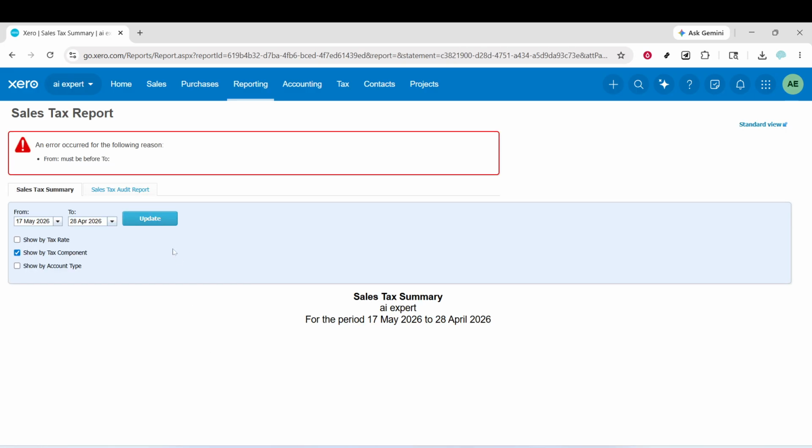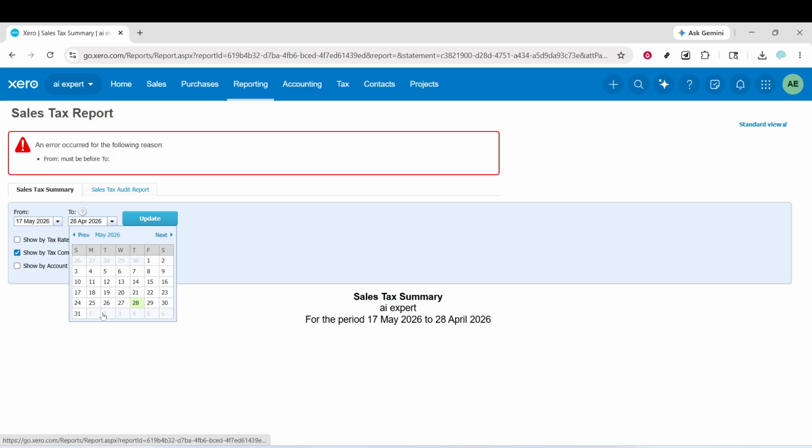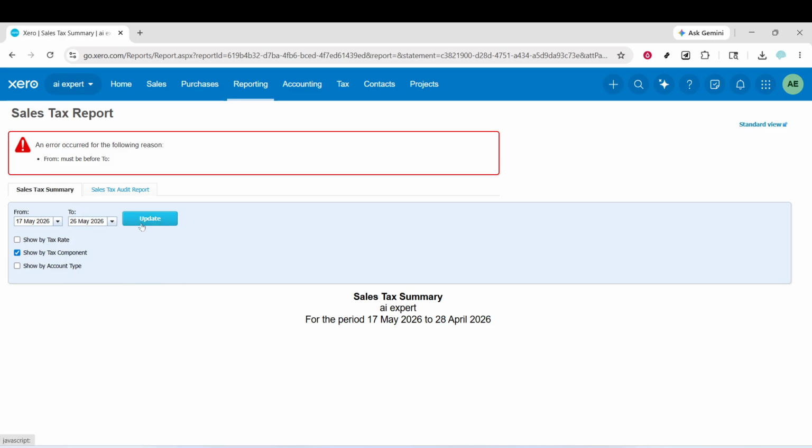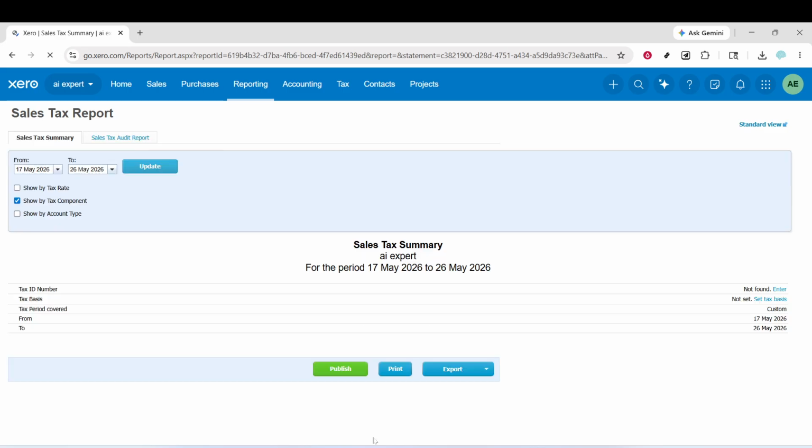When you're confident the report reflects the correct period and figures, click Publish. Publishing tells Xero to store a permanent version of this report as it appears right now. Think of it as your official snapshot for that period. You can still run the report again in the future, but the published copy won't change.